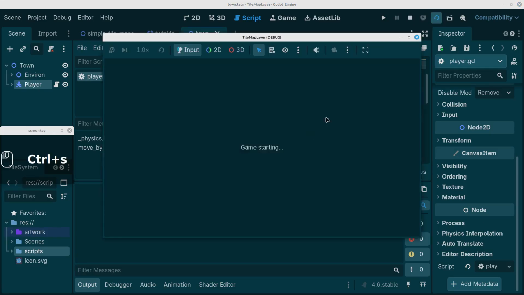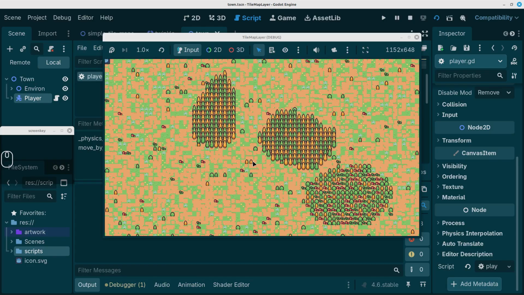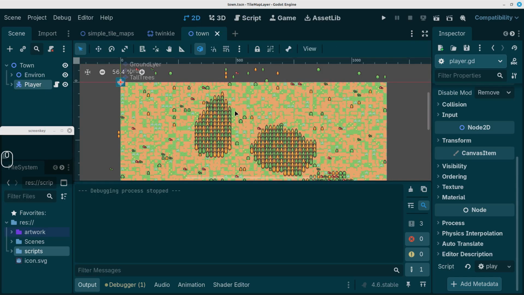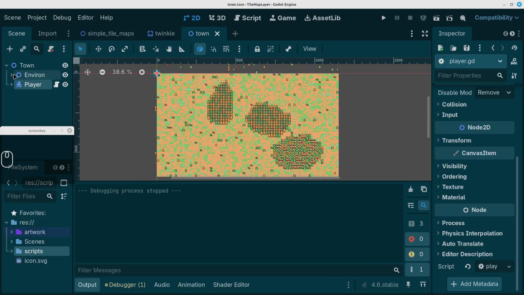Let's just play it and make sure that our player can move. And yes, he moves. And it's not colliding with anything, even though he has a collider. That's because we need to add colliders to some of these things here. Okay, so let's go back into our 2D view. Let's go back into our environment.